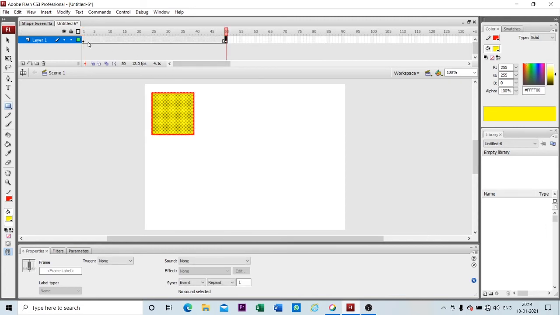Now you can see a black color and the whole frame from frame number 1 to frame number 50 has been converted into a gray color. You can also see a black dot on both the frames, that is the keyframe. So it will help you to convert one shape into another shape.